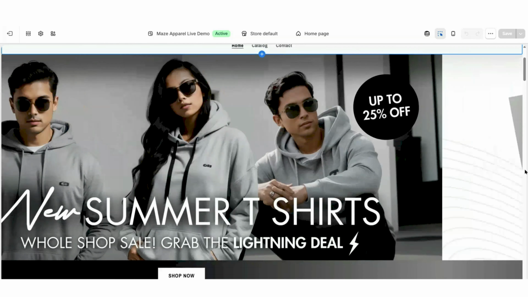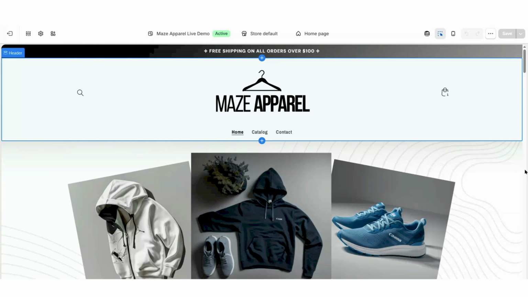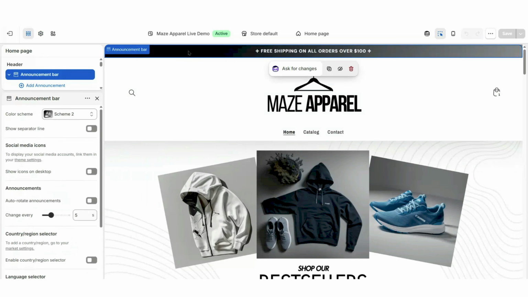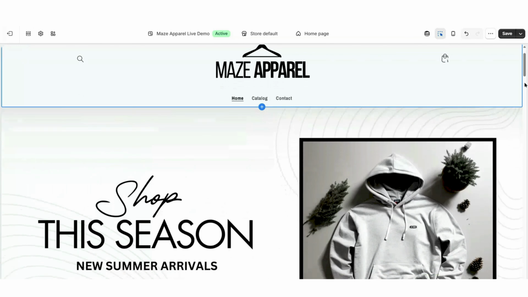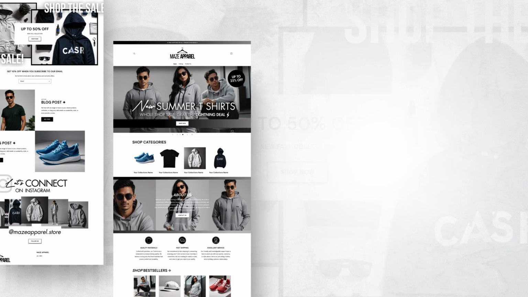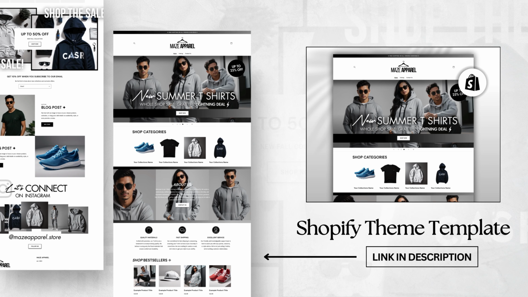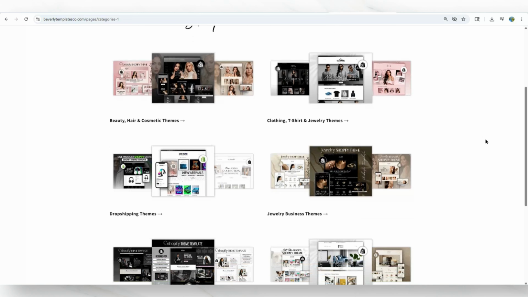A bonus hack for if you guys would like to display your coupon code on your website, you can add the code to your announcement bar. This way, when customers are first on your website, they're going to see on your announcement bar that coupon code that you're welcoming them to your store with. And by the way, guys, this clothing website that you see in this video is a Shopify theme template.